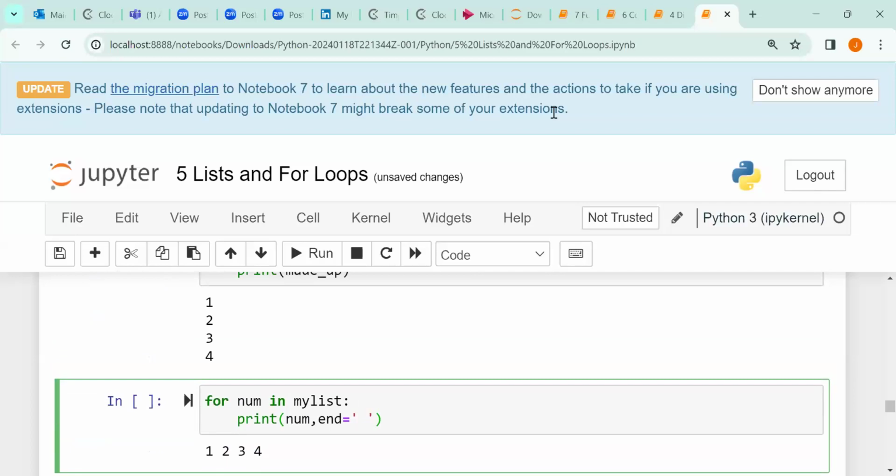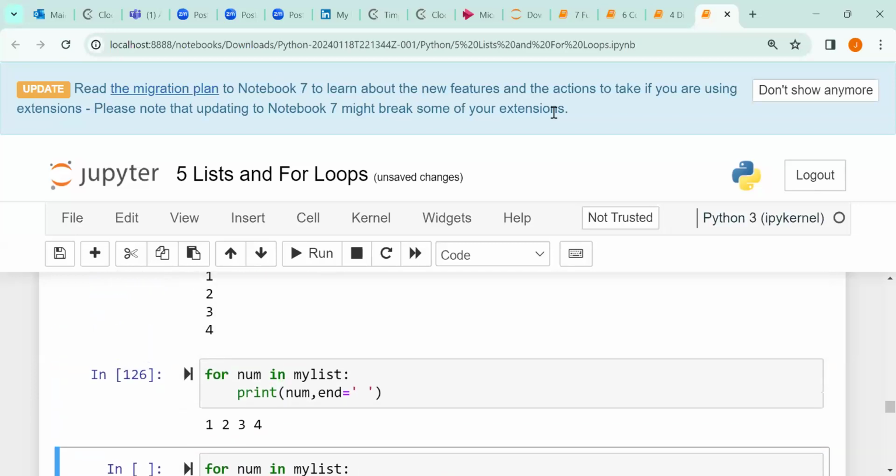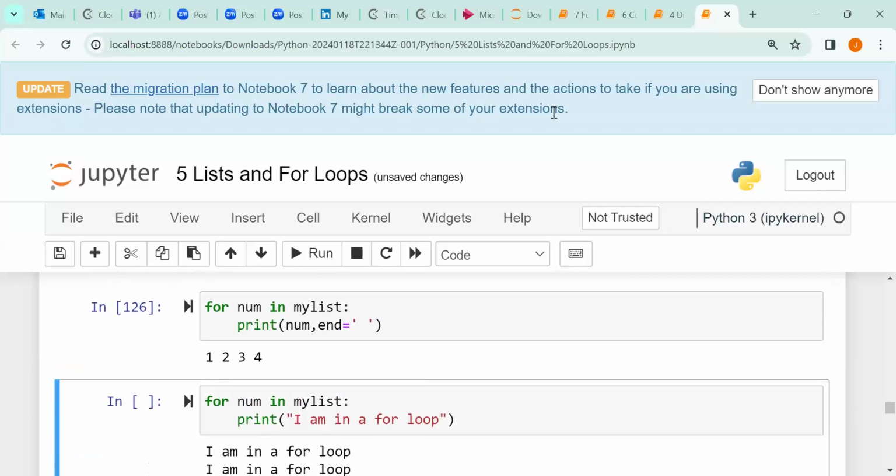For now, we are saying for num in my list, print what? Each num, and then what? Add a space to it. That is why you can see that a space is being added to each number in my list.